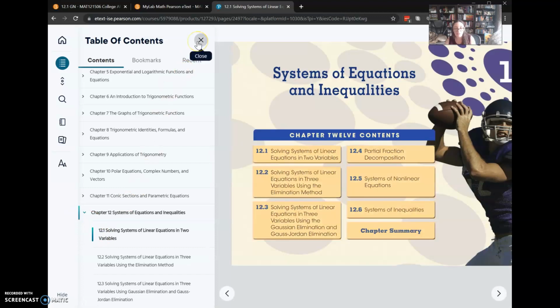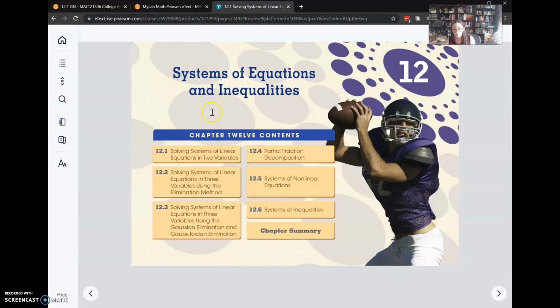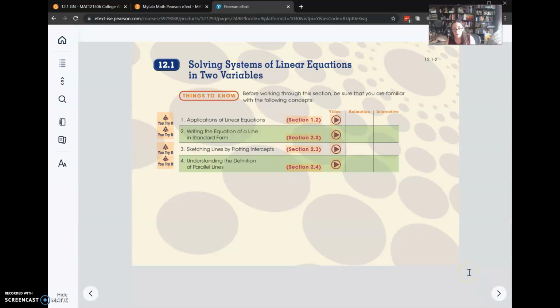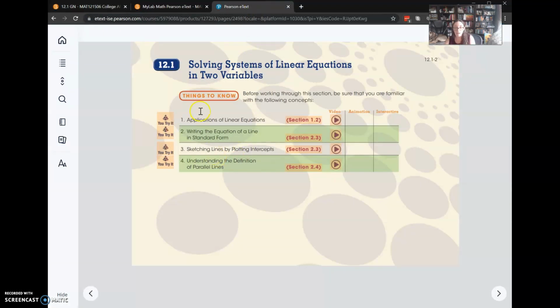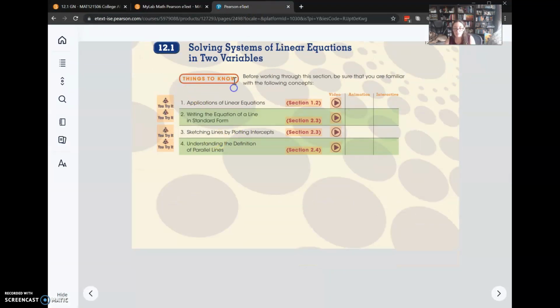And the good thing about this is that if you are partway through, you can jump around. So 12.1, here's the first area. And that's why it's confusing that it's called TTK. You're like, I don't see anything called TTK number 1. It's actually things to know. It's this first area. And they have videos, they have links to the old sections.